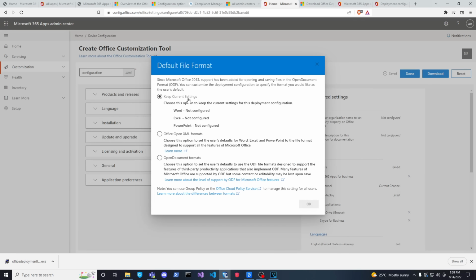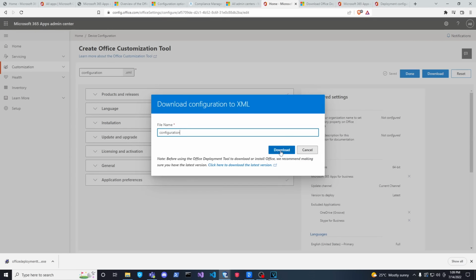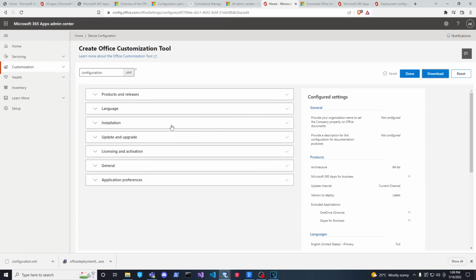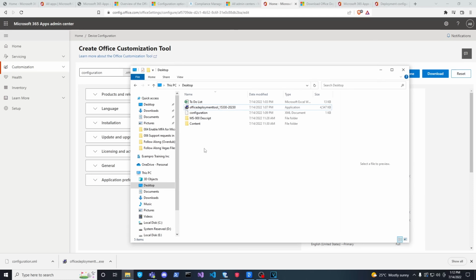You'll need to specify the format you want as the user's default. You can keep the current settings, choose Office Open XML formats, or Open Document format. For this example, we'll select Keep Current Settings, click OK, then click on Download again. Save the XML document in the folder you prefer, or the same folder where you downloaded the Office Deployment Tool earlier. So now on our desktop, we have 2 files, the Office Deployment Tool and the Configuration XML file.